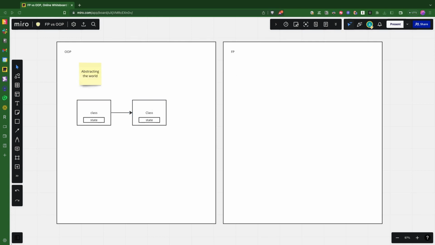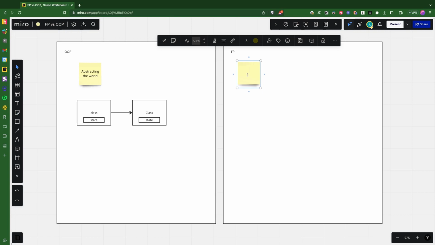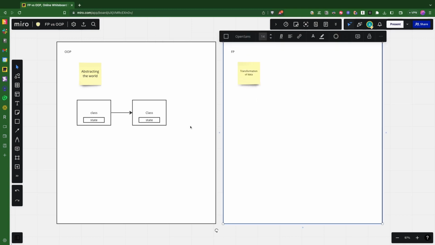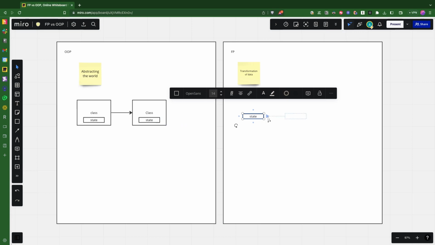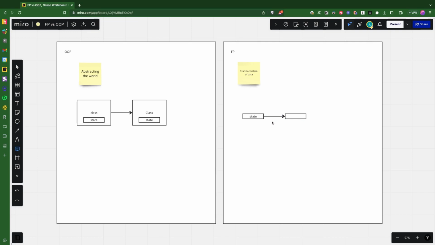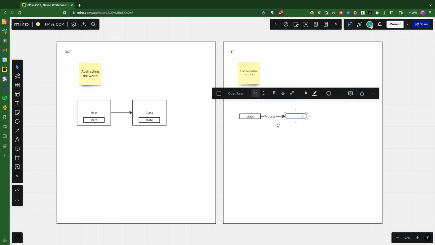The difference with functional programming is that it is the transformation that happens during time. So it's more about transformation of data, not so much about the abstraction itself. So the intention is that you have a state. States are immutable, and they pass through a process, and now they are something different.